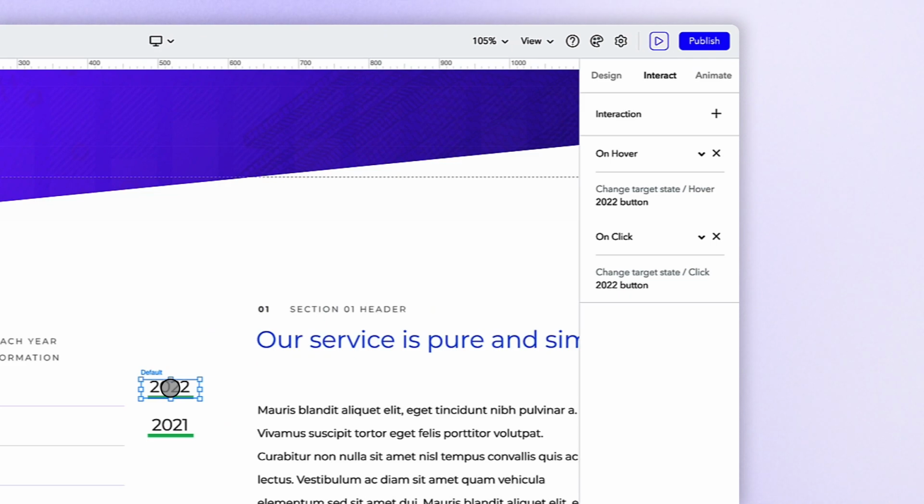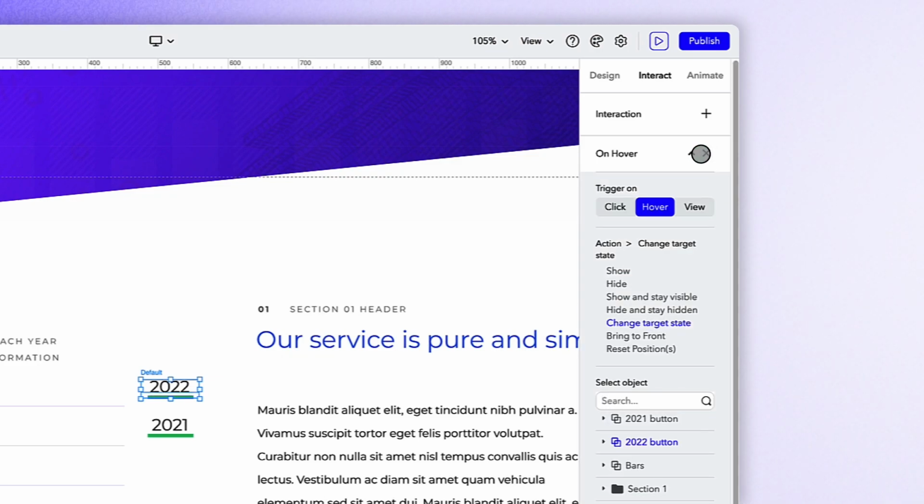You'll notice that since we chose Use Group as trigger in a previous step, a few interactions have already been automatically applied. We are going to edit these interactions to create our own custom effects. Let's start by editing the existing onHovered interaction by clicking the down arrow next to the interaction.